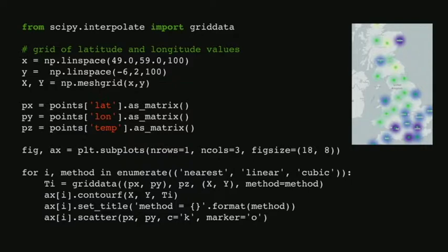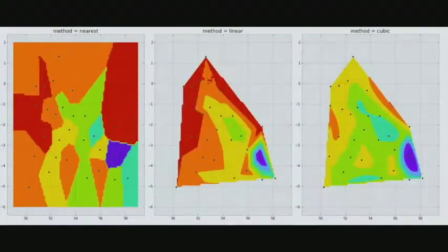Then you say griddata, choose a method, and then plot it with contourf at the bottom. I'm going quick again, but this is basically what it does. From the points on the map, it gives you the temperature over the UK everywhere. Clearly, the nearest method does not work at all, because it just chooses the temperature that's closest to you, which I would say doesn't work with this continuous data at all.